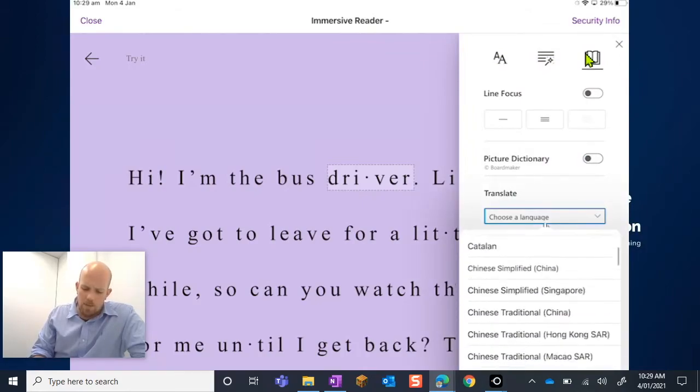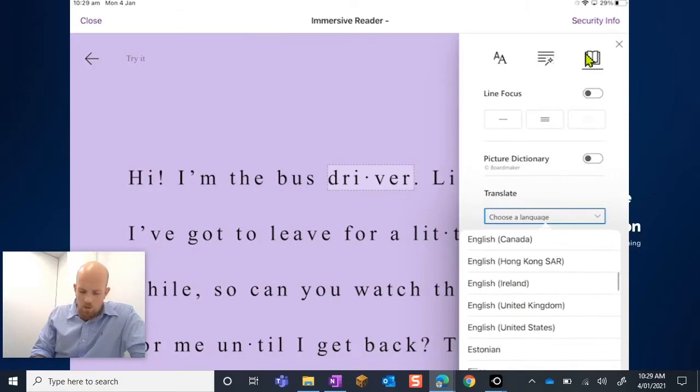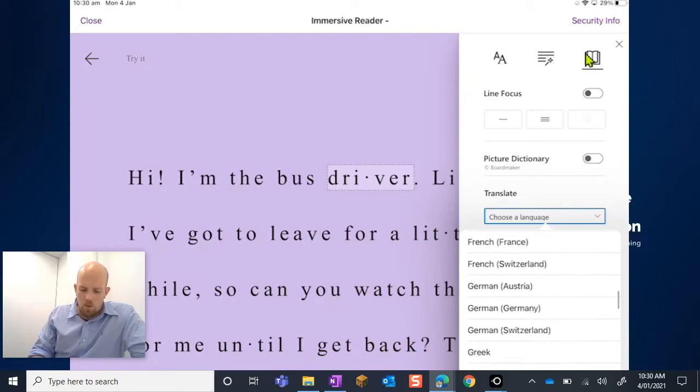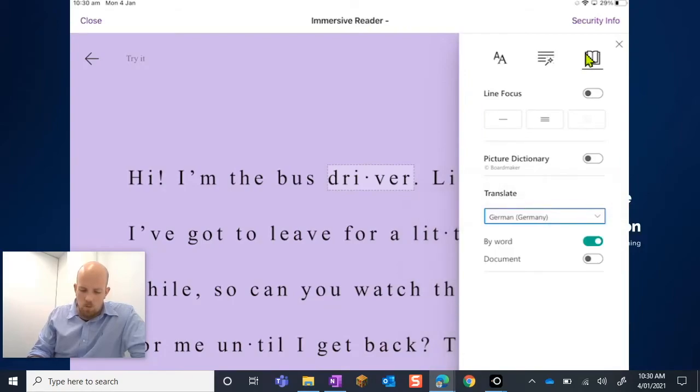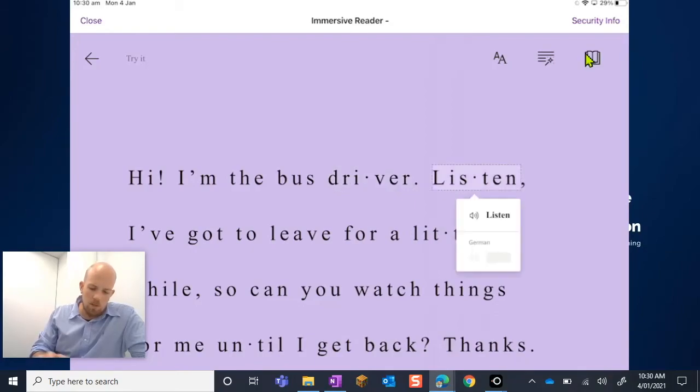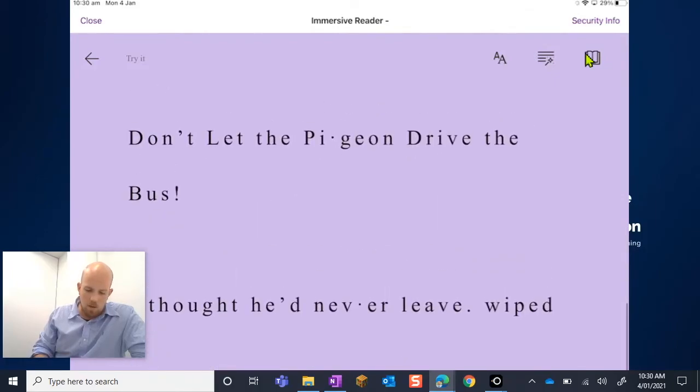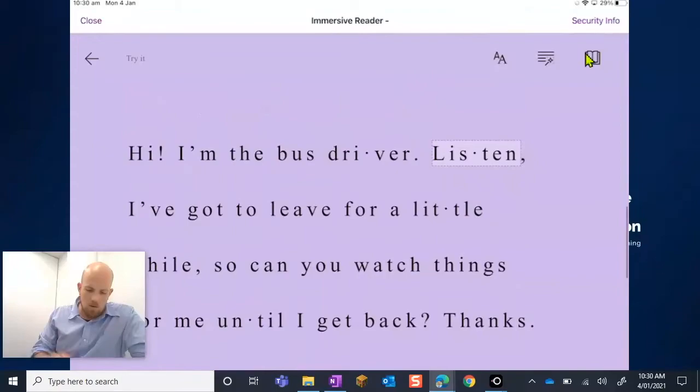Our last one here is for translate options. We have a rather wide selection of languages that we can go through. If I was to choose German, it's set by word, which means that if I press the word "listen," it will give me the translation. I can listen to that, and listen to it in English. Okay, and I can go through any of the particular words here. I don't know how to say "little" in German. It will give me that translation.